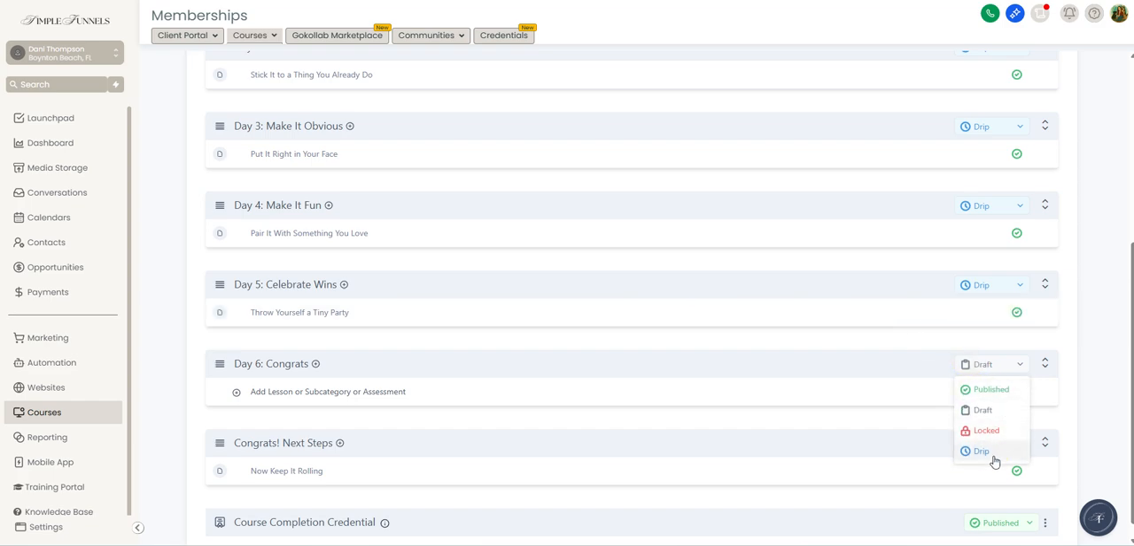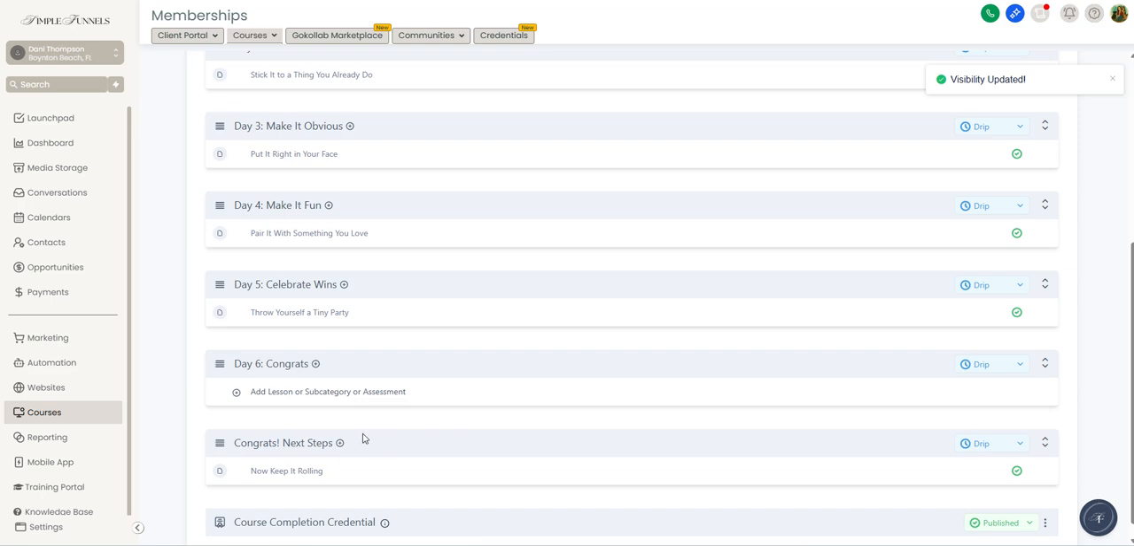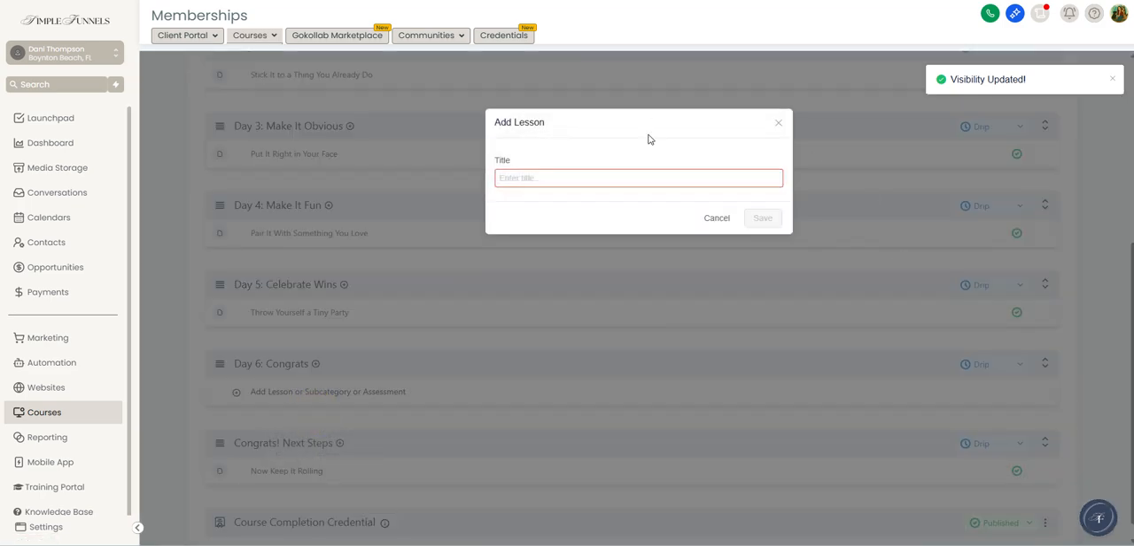So what we're going to do is select drip mode, and we're going to go ahead and put this 6 days out. So you want to drip to a specific day after they purchased it. So each one is set to drip. And we're going to go ahead and add a lesson.